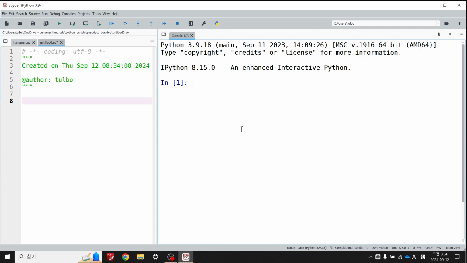Today's new topic will be dictionaries. Dictionaries are like lists, but instead of numbers for getting each item, they're made of keys and items. So instead of numbers, you can put anything in there. So here's an example.